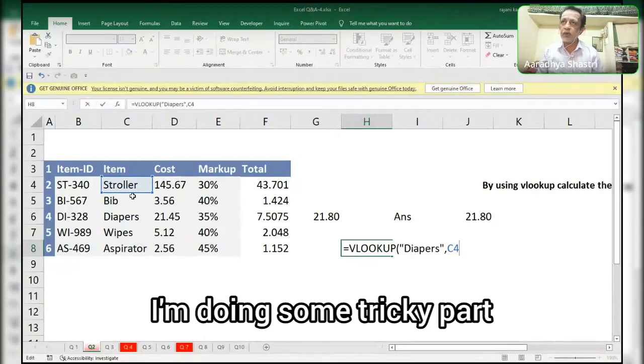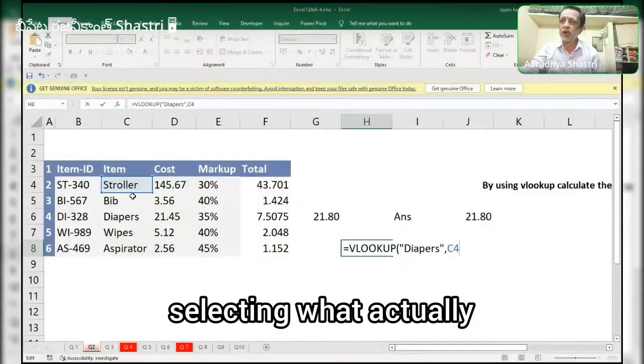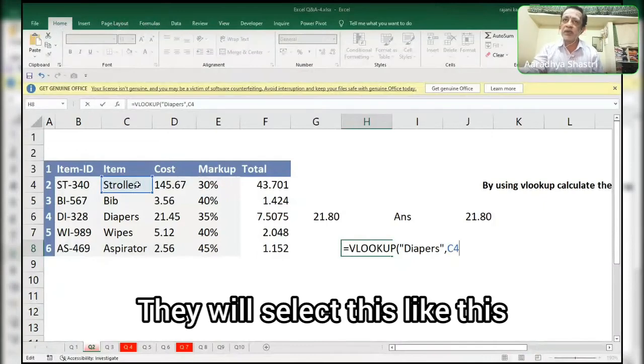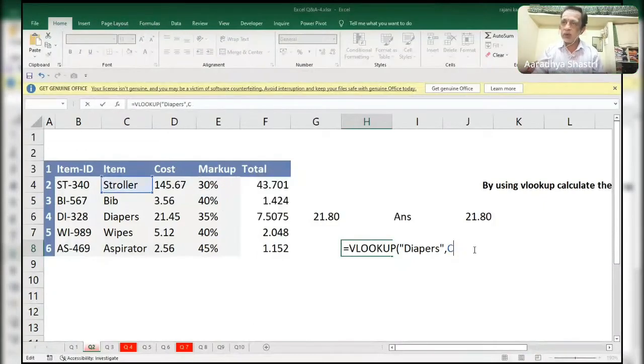What I'm doing here is some tricky part, selecting. Every person, what they will do, they will select it like this. Wait a minute.